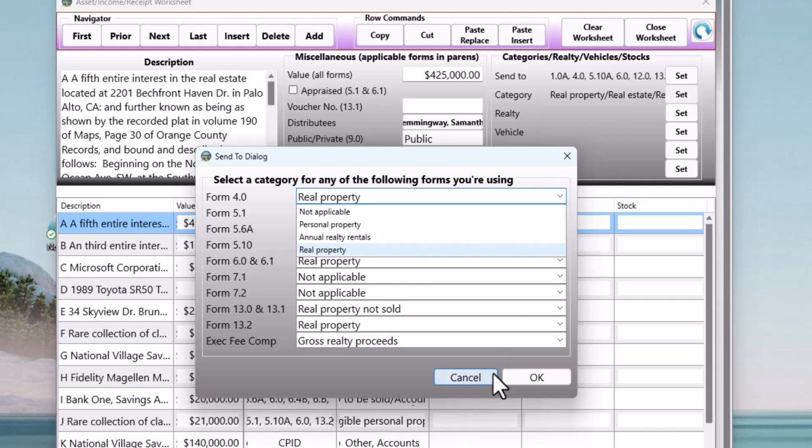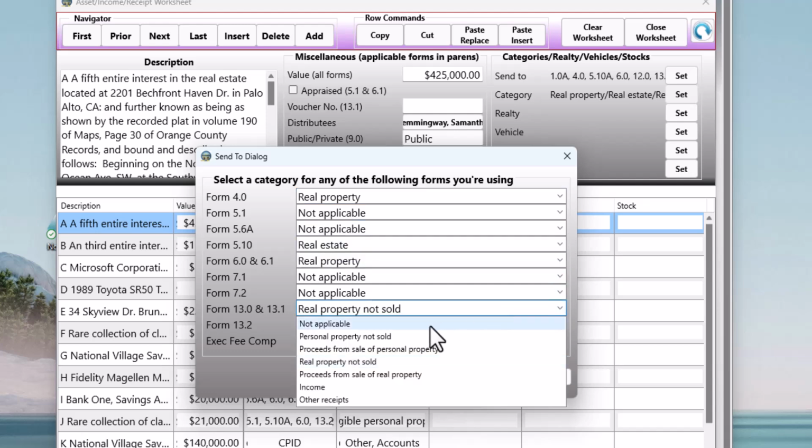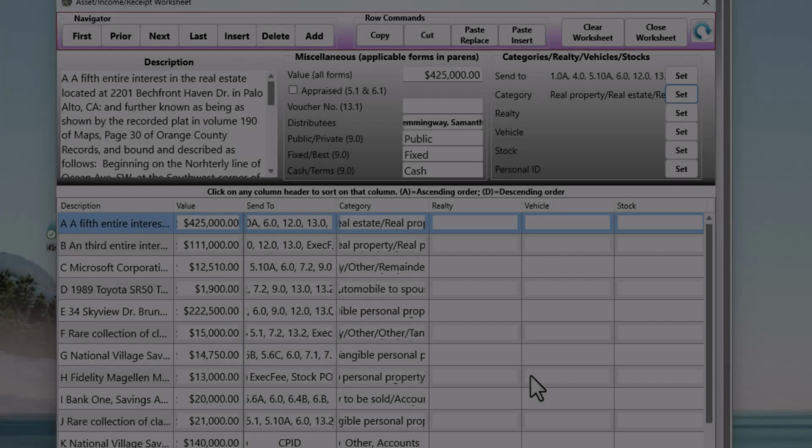And it's nice because you don't have to memorize the categories, right? That's exactly right, Larry. The categories are not the same for every form. So the program is context sensitive in that regard, and it knows what the different categories are. Here we go, final account, Form 13.0 and 13.1, and you've got personal property not sold, proceeds from the sale of real estate, income, other receipts. So the nice part is you don't have to memorize anything. It's all there. Very nice.